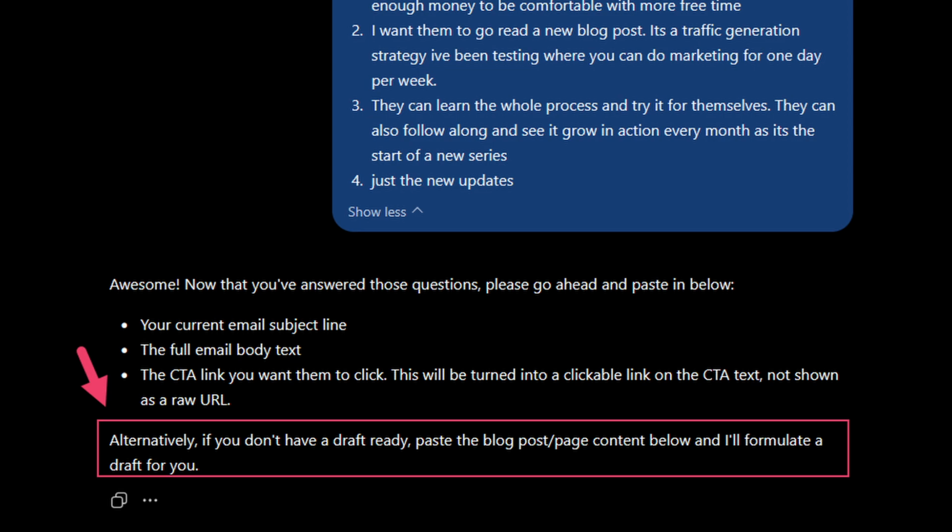Why? Well, here's the really cool thing about this tool. I can either get it to write an email from scratch, or I can give it an email draft that I've tried to write already, and it will improve it. So if I want to do that, then I simply paste in my current email subject line, the body text of the email, and the link of where I want to send them to, so it can include the link in the email. For now, though, let's write a new draft from scratch using the tool.